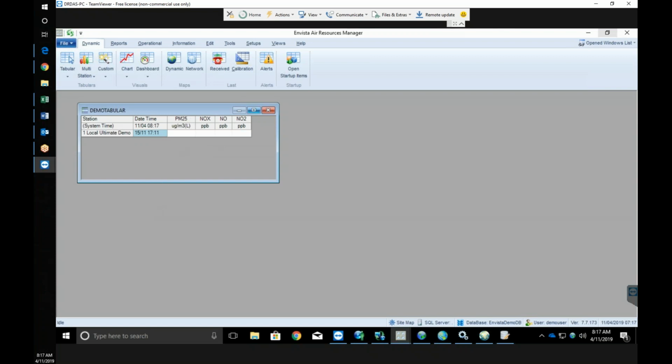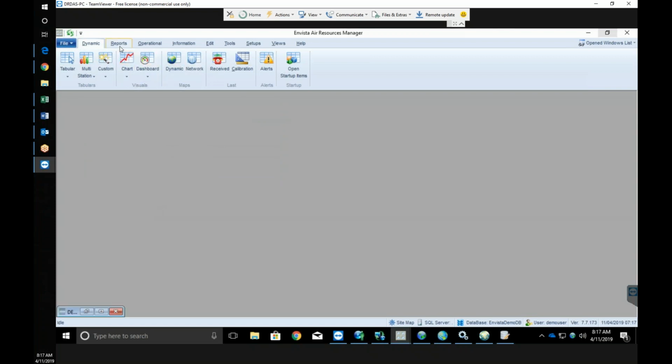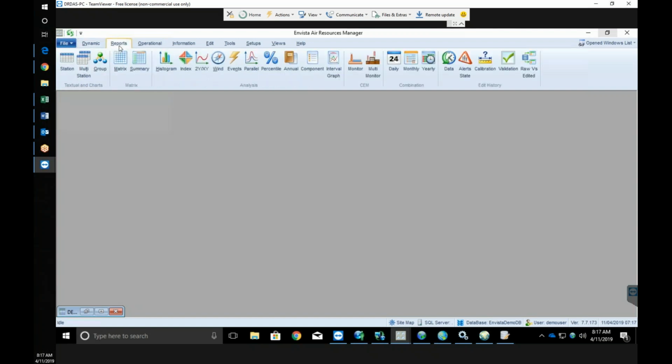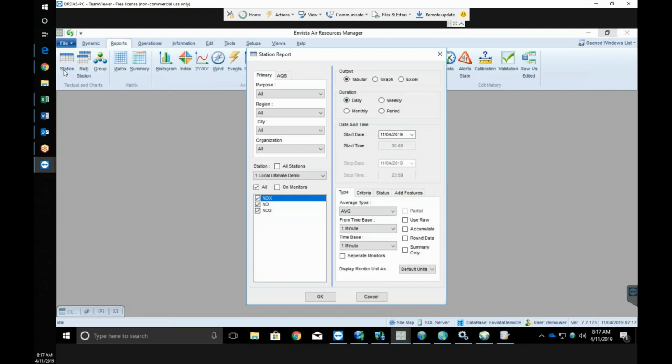It's very strange that it hasn't updated though. Let's run a report and see where the data is. Maybe there's an issue. So moving on to reports, a station report allows us to see a listing of the data that's been collected by the InVista central system. So we'll start with 1 minute data.